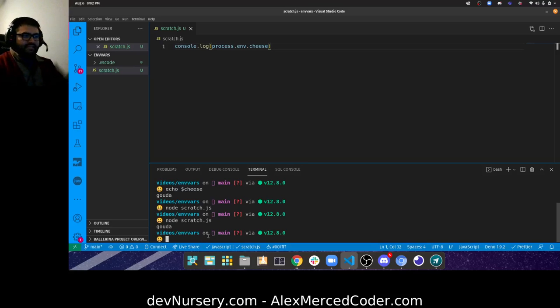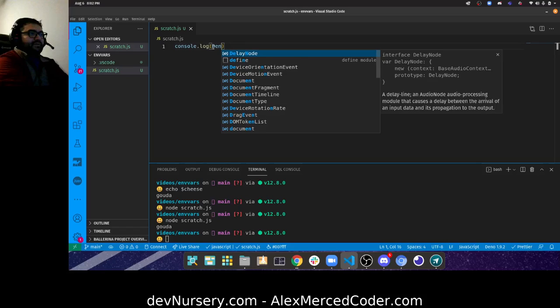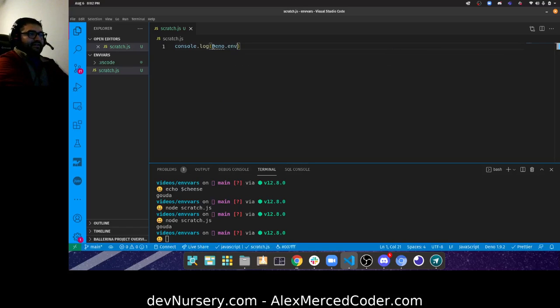Now, let's say I decide to run this in Deno, not in Node. Deno doesn't provide you this process object. It does it through the Deno object. Now, let's see here. If I remember right, it's like Deno.env.cheese, like that. It might even be like .get cheese, but we'll see in a second.